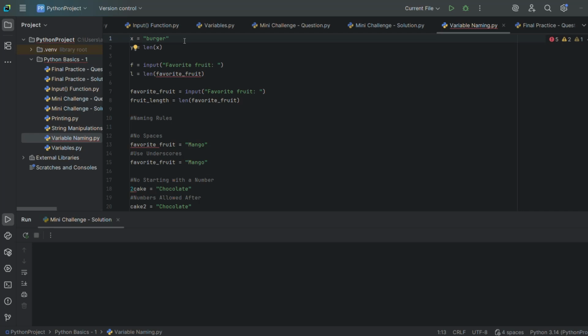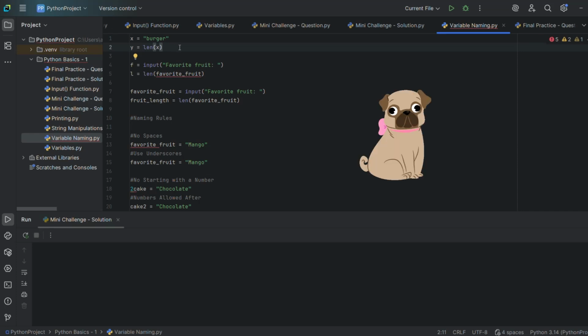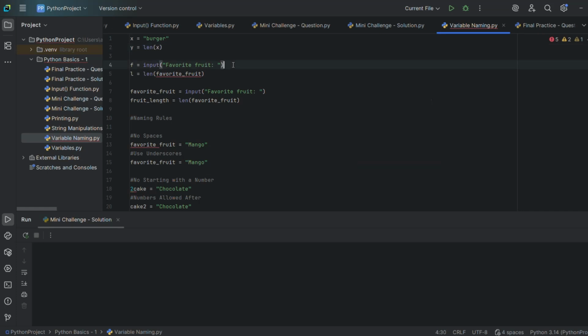Section 5. Variable naming. Python allows this: x = "burger", y = len(x). But that's confusing later. Here's your golden rule. Name your variables like you name your pets. Cute, clear, and not confusing. Instead of f = input("favorite fruit") and l = len(f), do favorite_fruit = input("favorite fruit"), fruit_length = len(favorite_fruit).